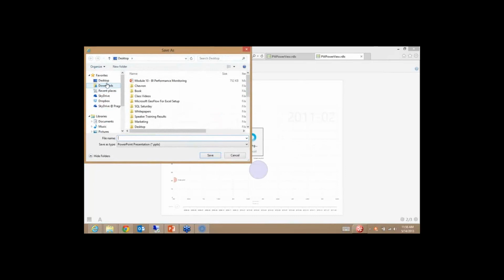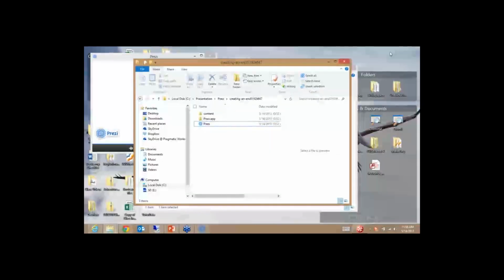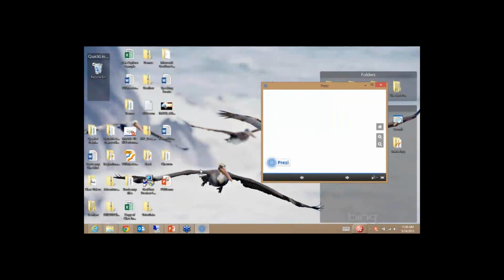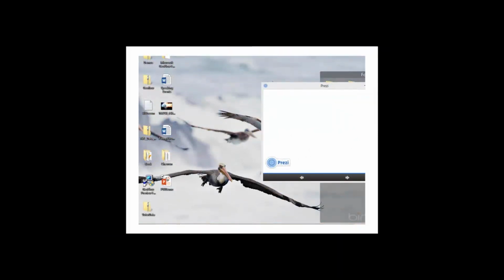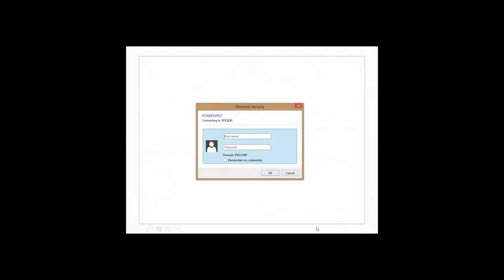Okay. I'll save it on my desktop, call it PW Demo. And now I can go open up that new slide deck that we just created and show it interactively. So it'll actually keep the data interactive whenever you're showing this new slide deck. It's not going to be static data. There's a button here in the bottom right. As soon as I hit that, it's going to reach out to my SharePoint server and make sure that I can connect to the data.